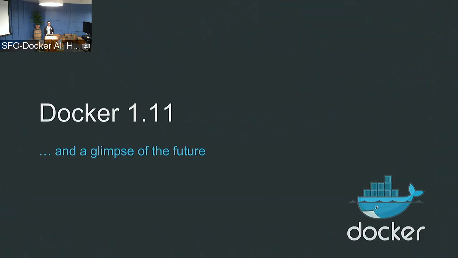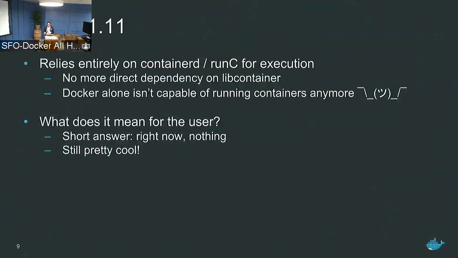So with what Michael just presented, we have this super elegant, super fast bottom layer to execute containers. I'm going to show you what we did with that in 1.11, but more specifically what we're going to do with that in the future, which is much more exciting than what we did with it in 1.11. So Docker 1.11, that we released 3 weeks ago, I believe, relies entirely on containerd and runC for execution.